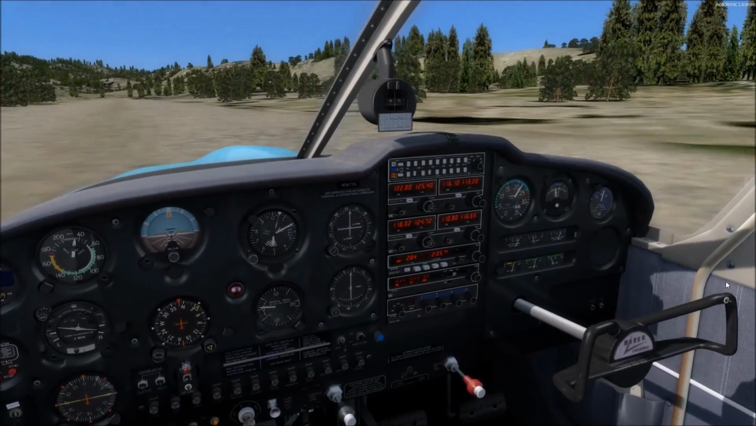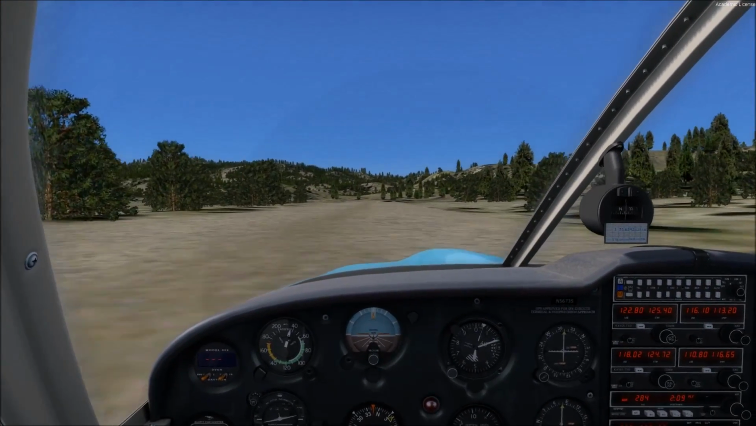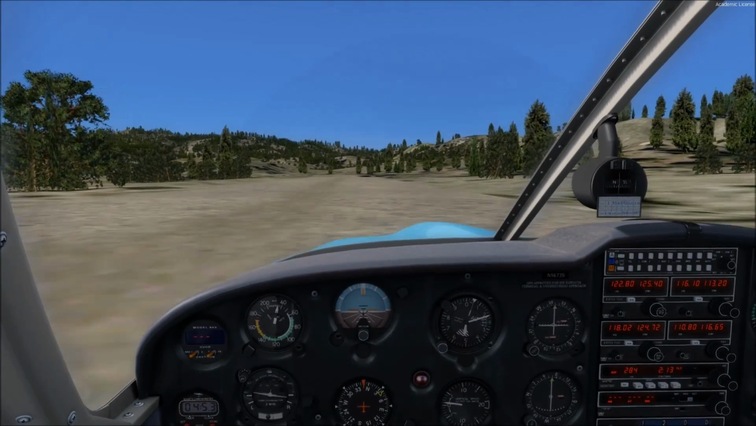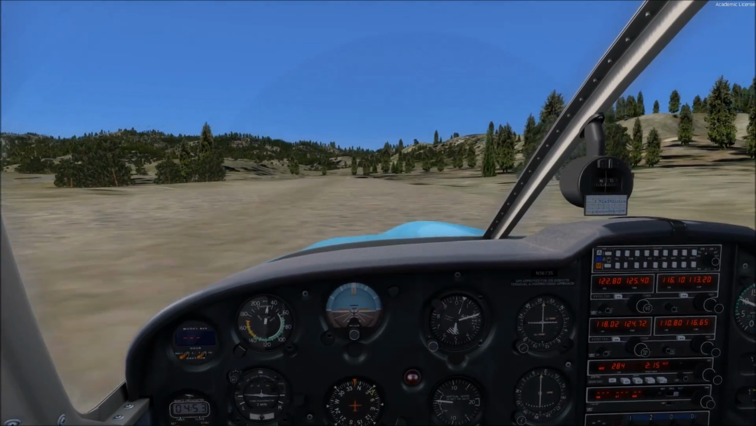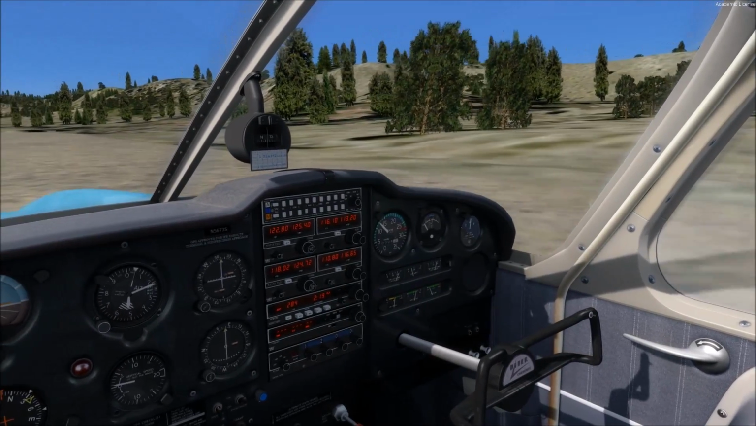Make sure we hold the elevator back. Moving at a pretty good speed now. A little fast taxi, probably not the best for the wheels. Want to slow down a little bit here for all these bumps. Holding the yoke back to get the pressure off the nose wheel.